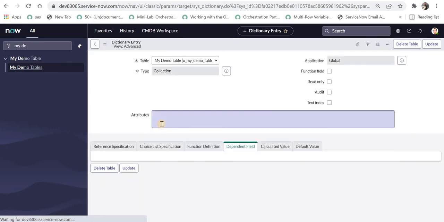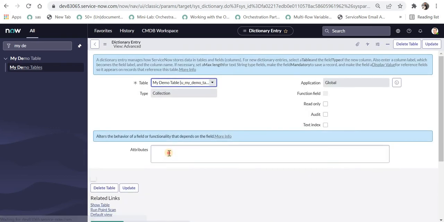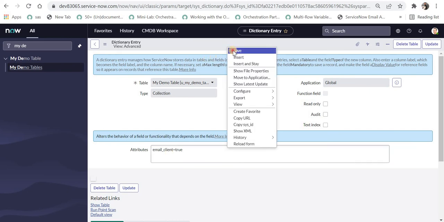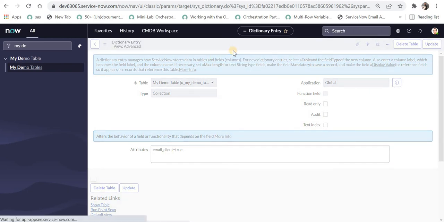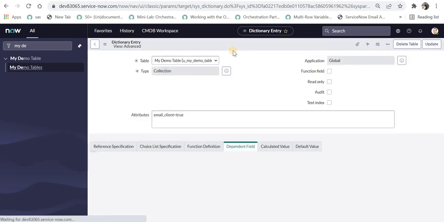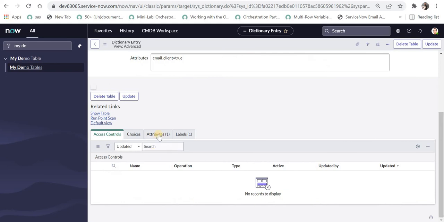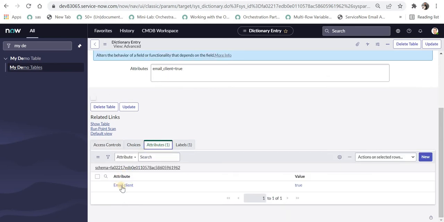As soon as I click on the advanced view, a new field called attributes will show up here, and I can paste this value email_client=true and save that. After saving, if we scroll down a bit under attributes, I would be able to see a new value as well. So we could have set that by going here, clicking on new, and then setting the attribute value of email client as true.